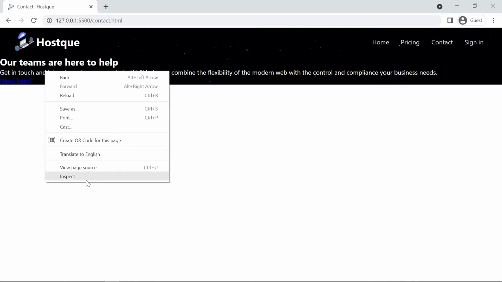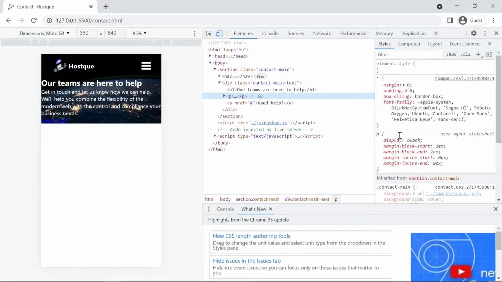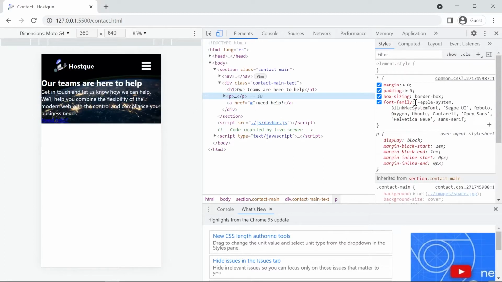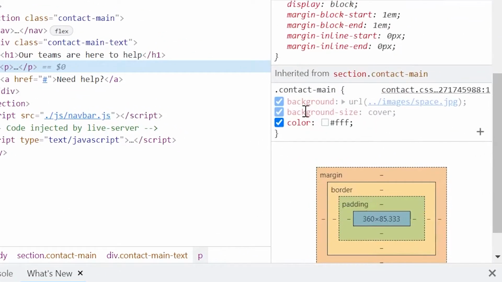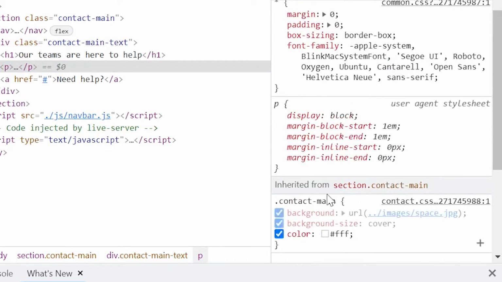Like I can show you, in here you can see. In the paragraph, we have color. Let me show you where it is. It shows contact main and color fff. So it's inherited from this section, the contact form. Here you can clearly see that it's inherited.